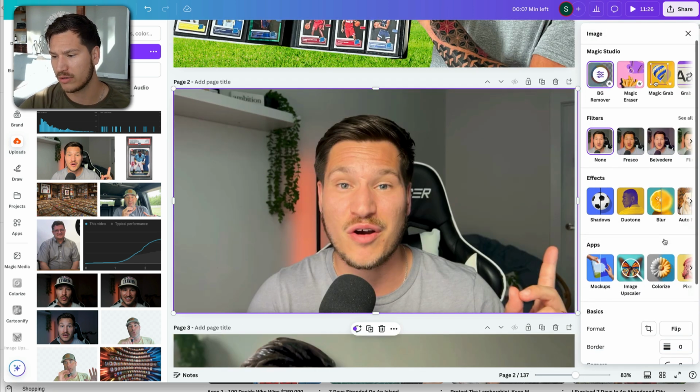A couple things you can try, okay? This image upscaler is pretty good. It's kind of like AI generated in a sense, to where it makes everything try to look smoother and better. Sometimes it looks a little cheesy, so I don't do it all the time.